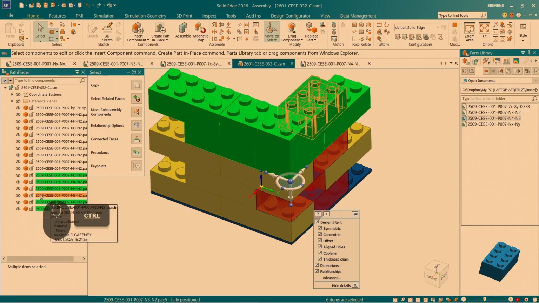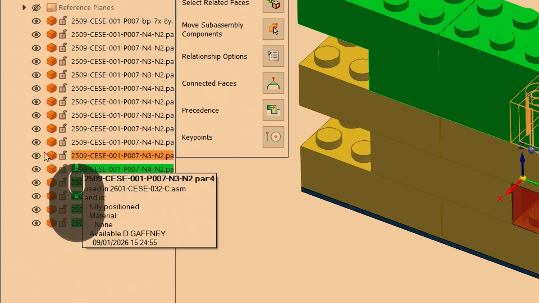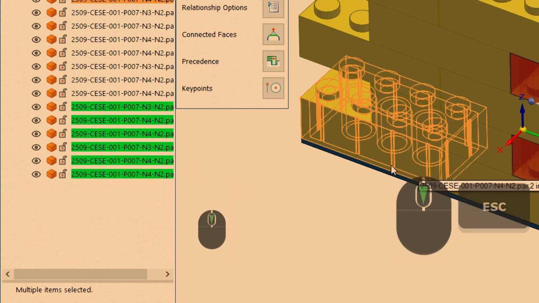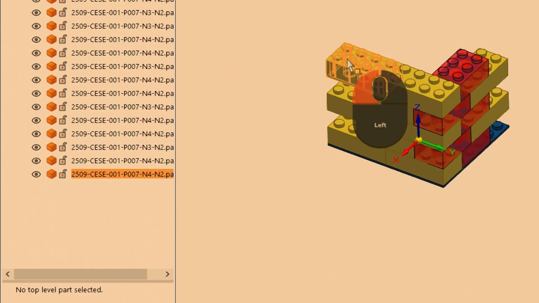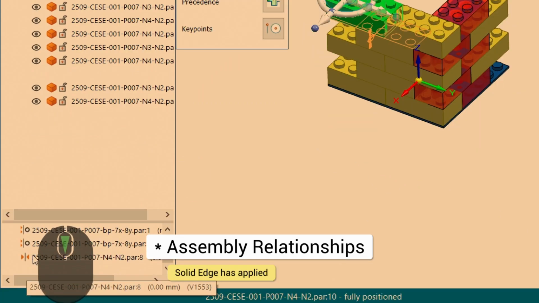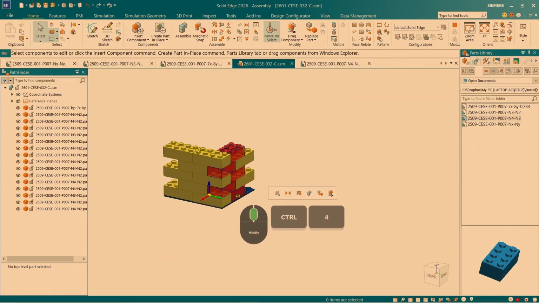They're all green. They're also all green in the Pathfinder because they're selected, but you'll notice there's no blue lines around them. Every single part there is fully constrained within the assembly. And if I click on any one of them, we can look at all the mates that Solid Edge has applied, and they've all been automatically applied within the assembly.